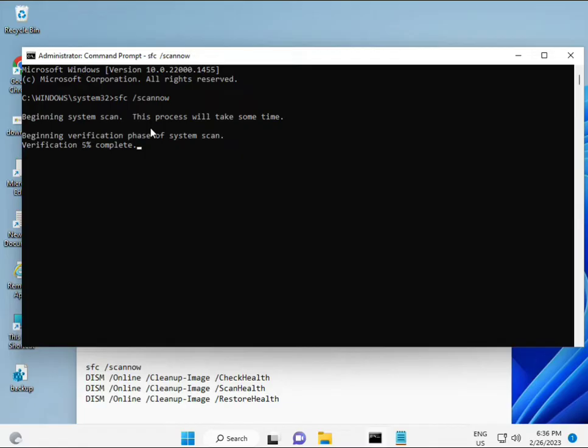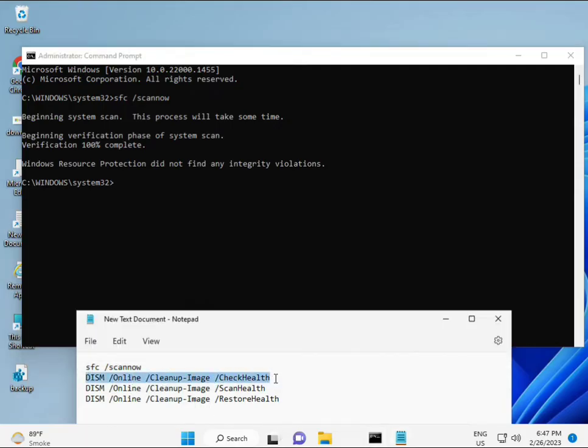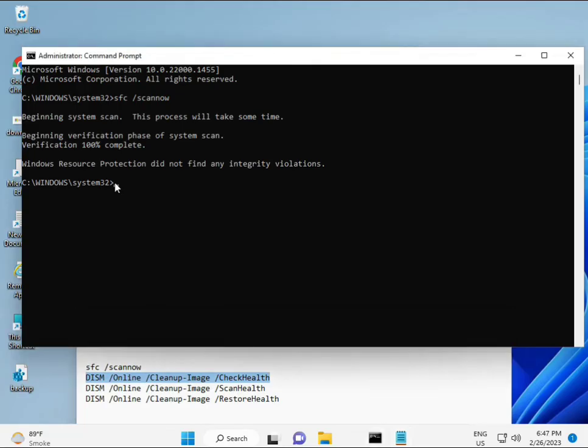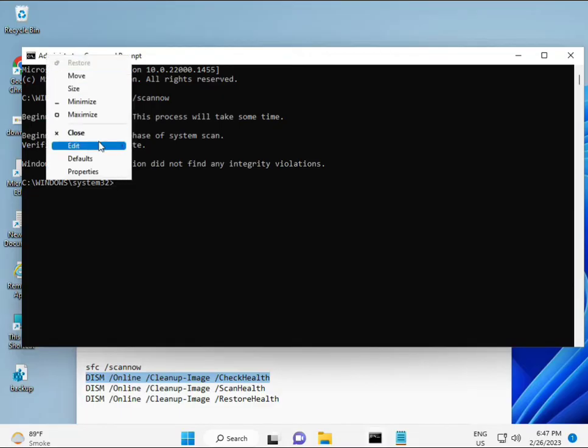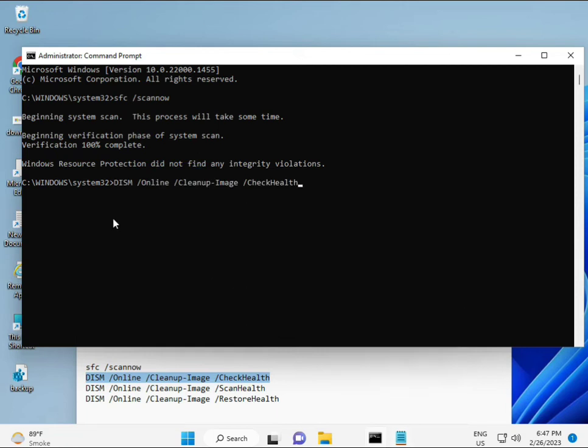Okay, and then second, also check the health of your computer. And third also check, and fourth restore your health. Okay, so all four commands are very important for your computer. And all those commands I will give you in the description, so you can type manually, otherwise copy and paste, whatever you want to do. Okay, so once the first completes, then for the second just copy and then paste, copy and then paste. Okay, yeah, and then enter.